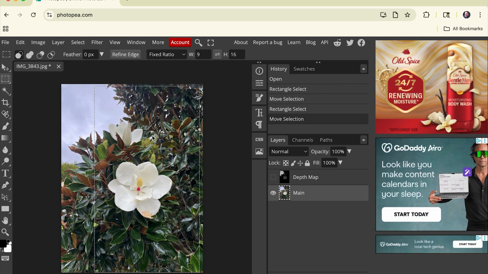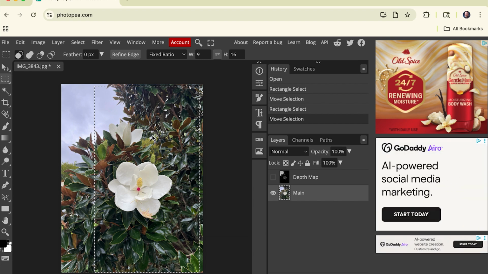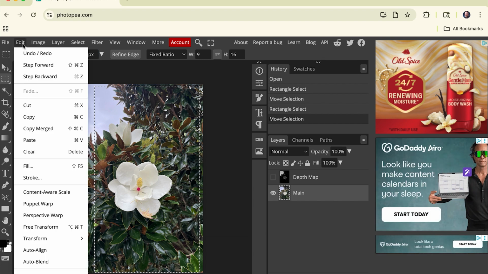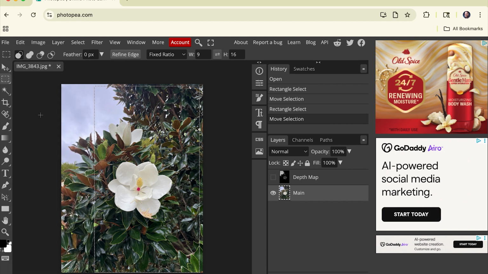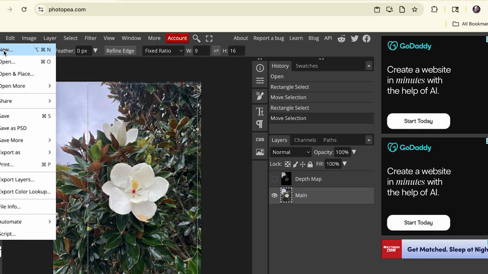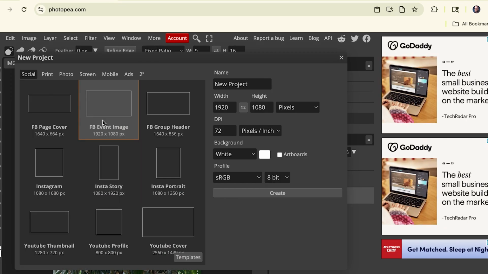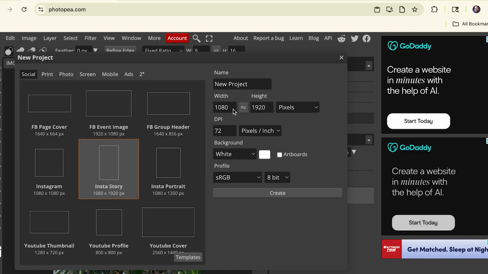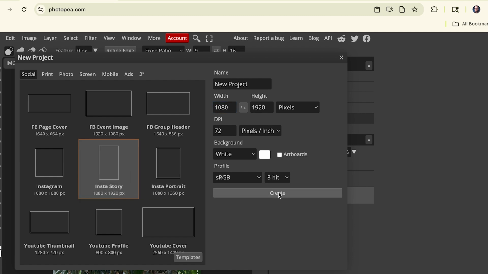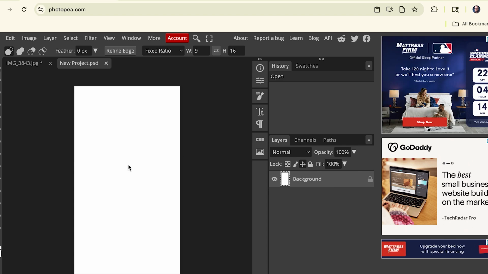Okay, so I'm using this tool that's just a selection tool right now. If I just hit Control C or do Edit, Copy, then I'll go to File, New, and there's different templates here, but I just need one that's 1080 by 1920. I'm making a vertical project for video or for photo post.